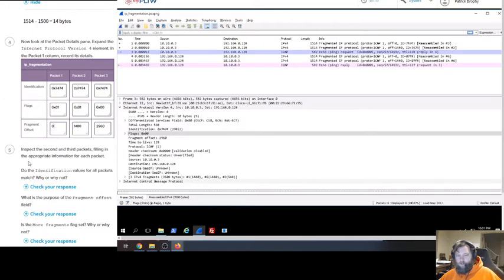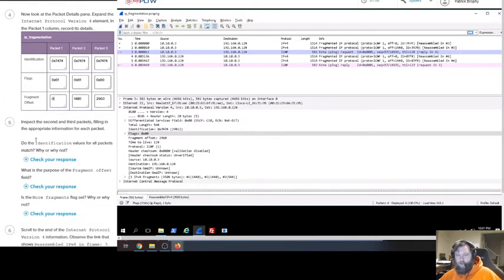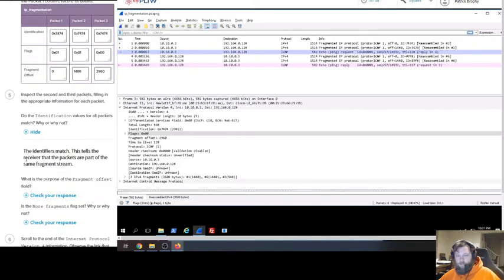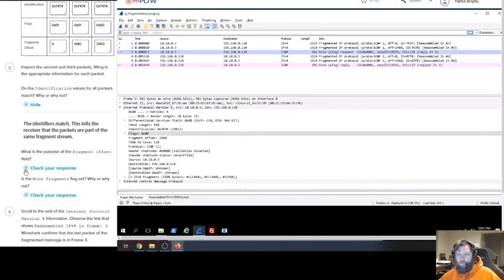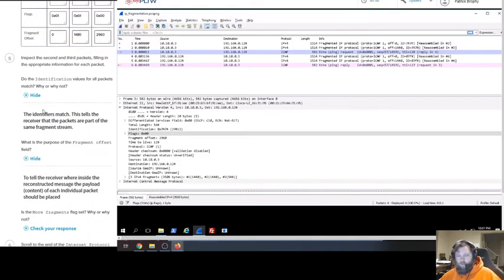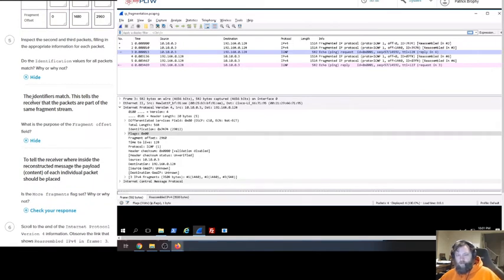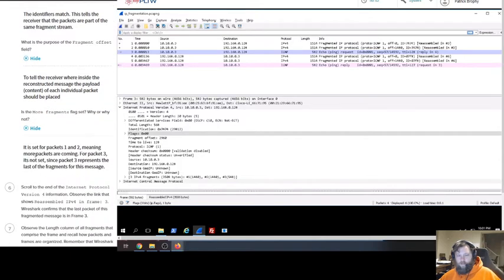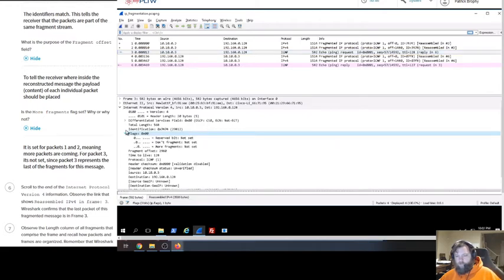Inspect the second and third packets, filling in the appropriate values. Do the identification values for all packets match? Yes. And so we just said that. Yep. Oh, good. What's the purpose of the fragment offset? That's probably to say where the data should start. So, hey, you should be off that many spots. And is a more fragments flag set? It is set for 1 and 2, meaning more packets are coming. And for packet 3, it's not set.